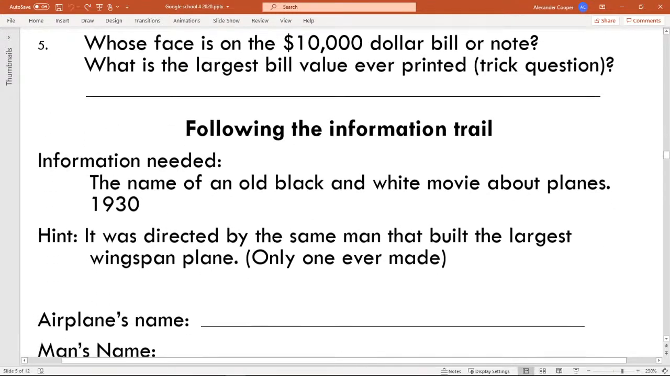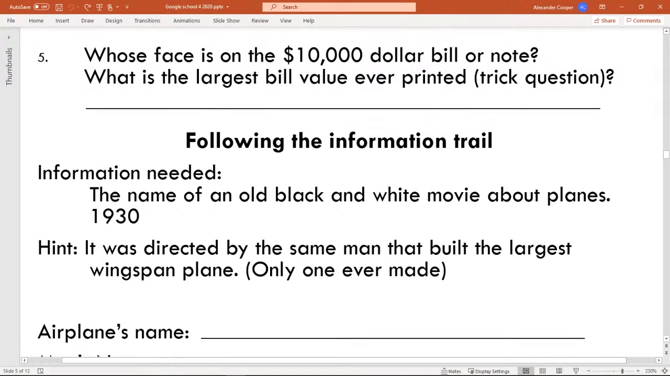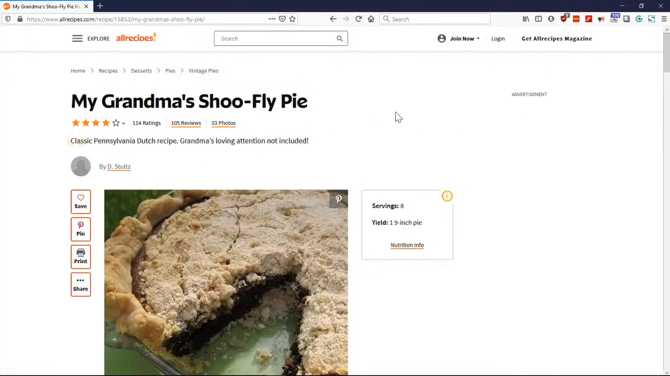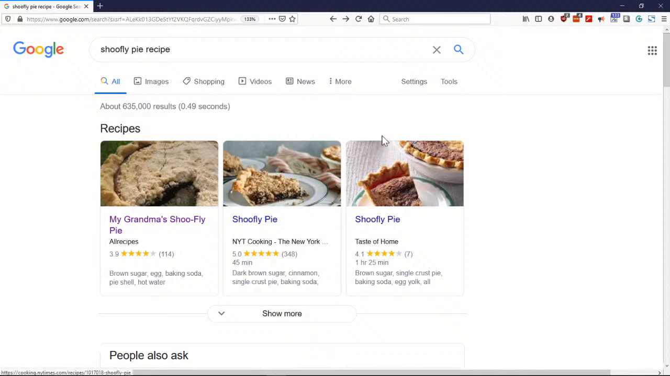Okay, so now let's talk about whose face is on the $10,000 bill, or note. The interesting part about this is it goes along with people saying only famous people are on the faces of dollar bills, or that only presidents are on the dollar bills. You're like, no. Whose face is on the $100 bill?